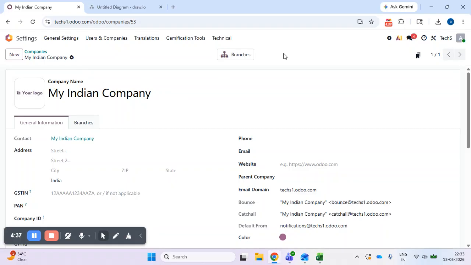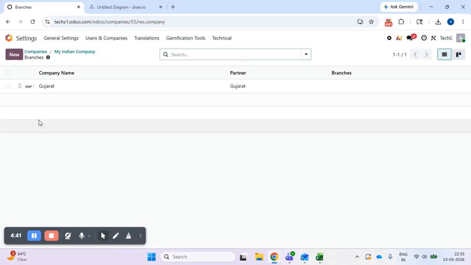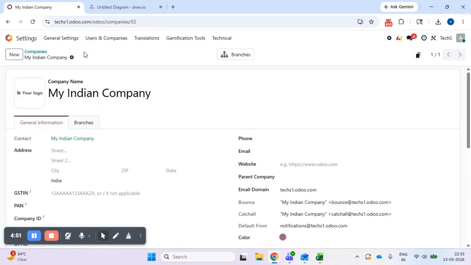Perfect. Now I have an option for branches. You can see from here I need to import all my branches. Just make sure, if you are following this video, follow these steps very carefully. If you miss any step, you will end up creating multiple companies, multiple branches and multiple sub branches.